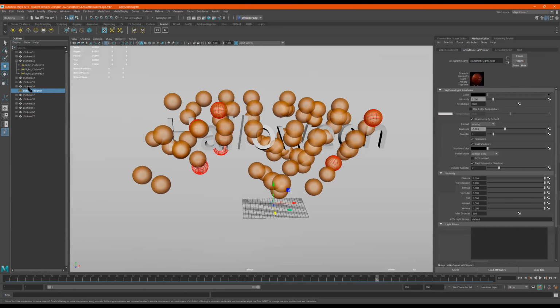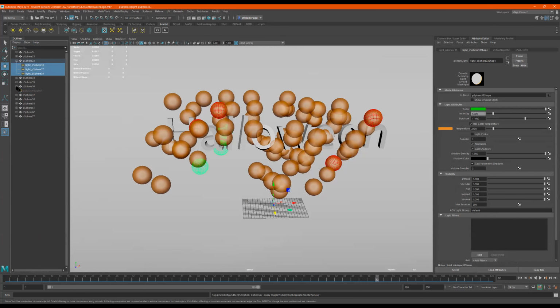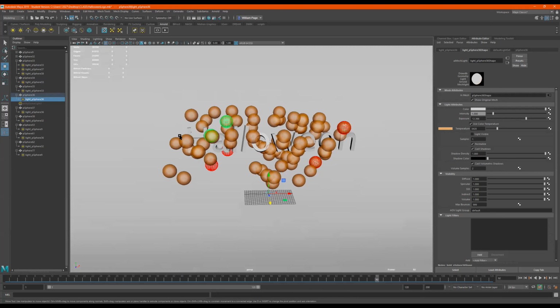So I'm gonna go to lights, and let me hide this skylight. A whole bunch of light spheres. That kind of throws me off from what I'm trying to do.